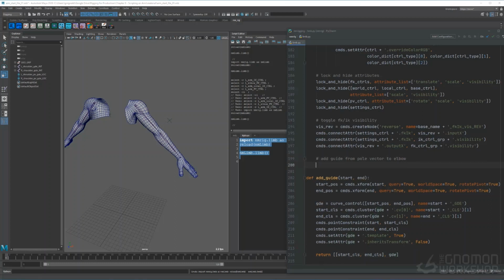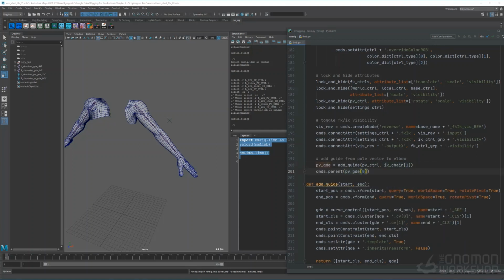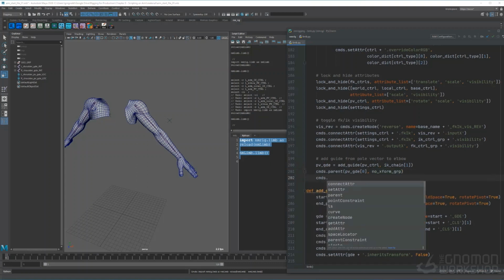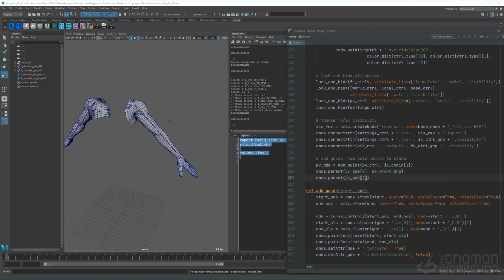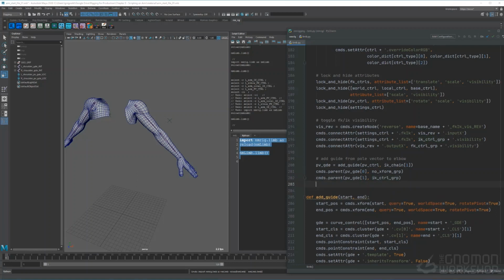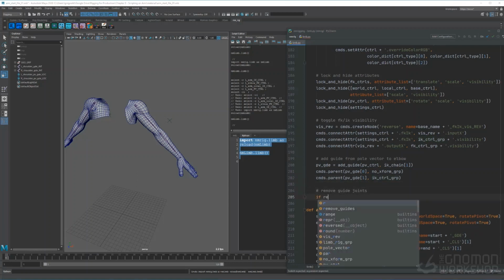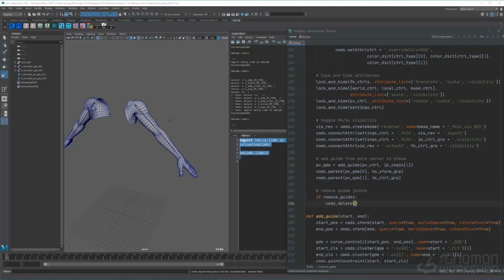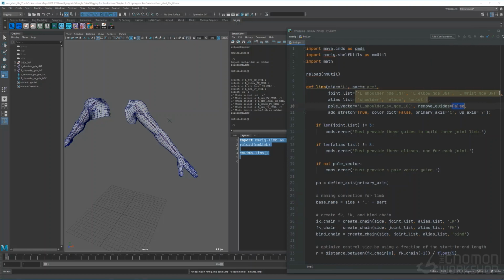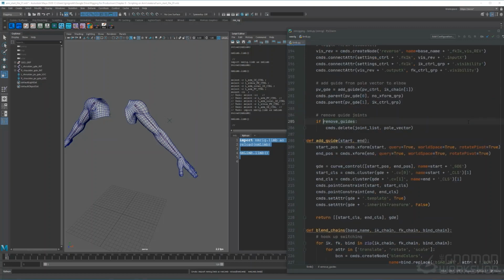Now we can go back up to our lim function and create our pull vector guide using the addGuide function that we just wrote. We'll take the clusters it returns and parent them into our noXForm group, and the guide curve itself we can parent into our IK control group. The very last thing we'll do is add an option to remove our guides. Not the guide curve we just created, but the guides we used to build our little setup here. We can do this using the delete command. Let's also go up to the top and set this argument to true by default.